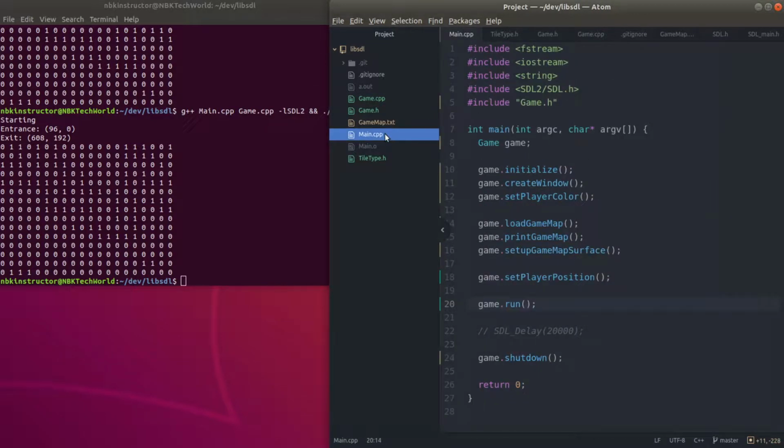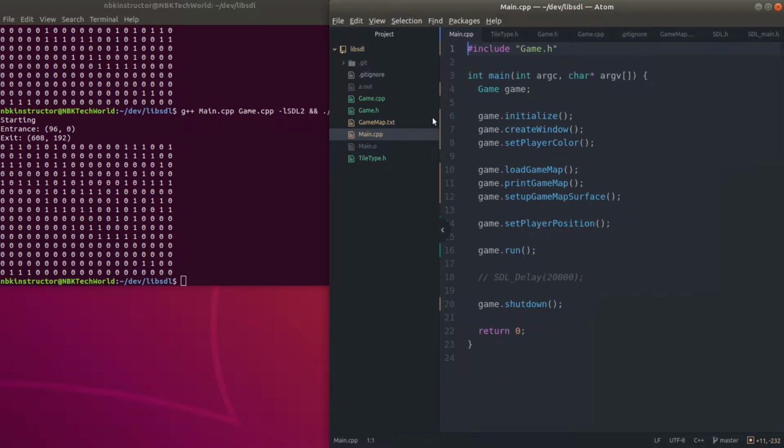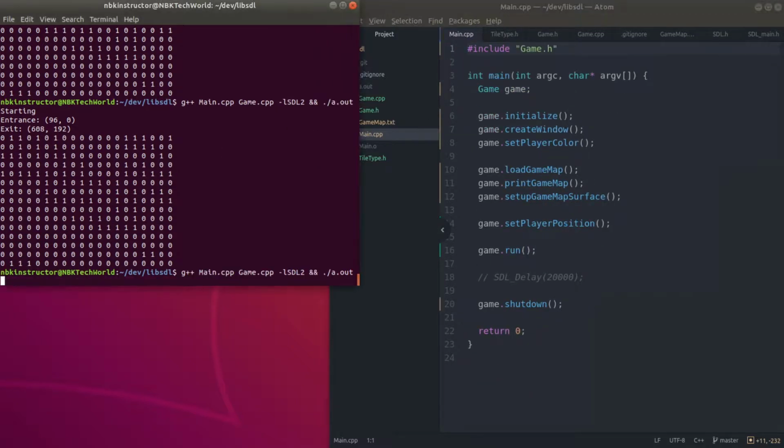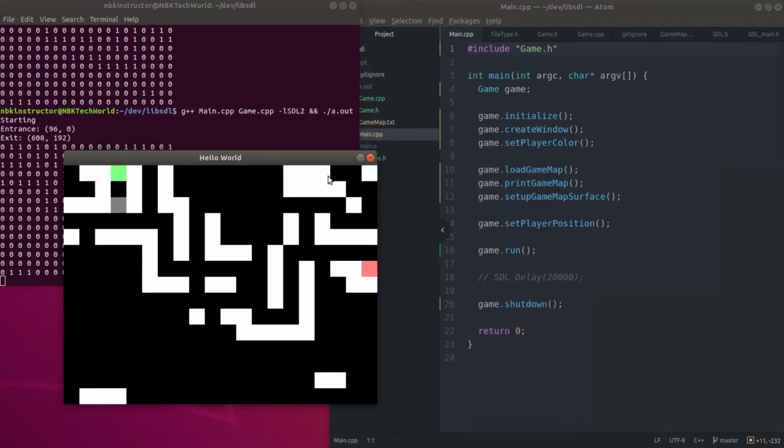As for main.cpp, let's go back here. All we have to know here is the game, so it's here. Do we need to have SDL here? No. Do we need to have string here? No, we're not using it. Do we need to have iostream? No. fstream? No. So remove all of those. Let's recompile to see if nothing messed up. Alright, so I think we're good here.